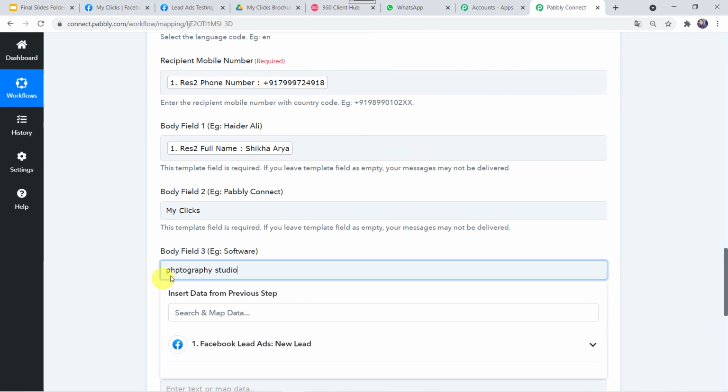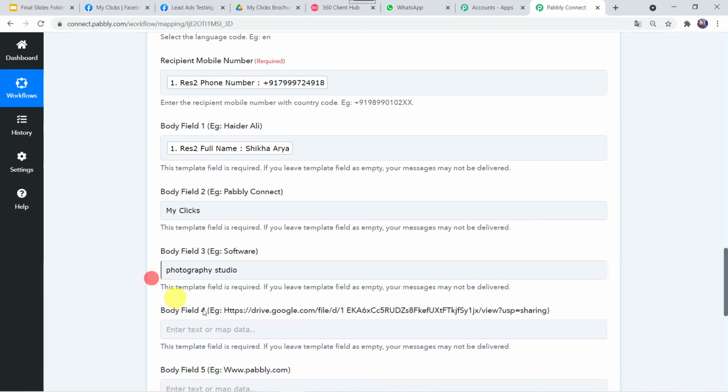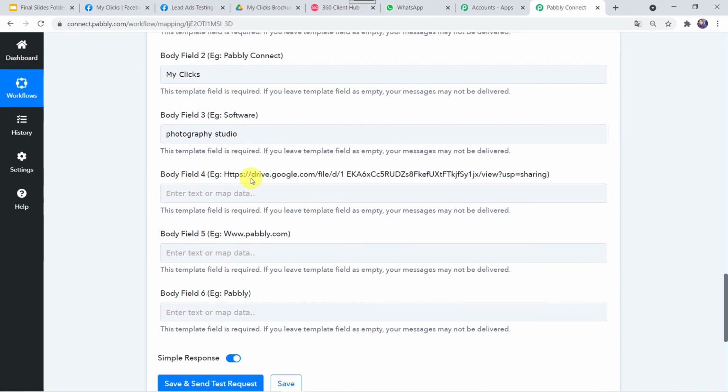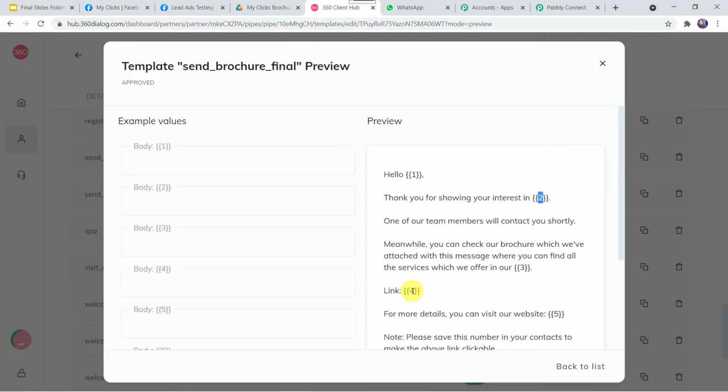Okay, I'll just check the spelling once. Okay. Now, body field 4, here we can see a link is given. So, here in the template also we can give the link. So, the link of the brochure can be attached over here. I have saved the brochure in my Google Drive.